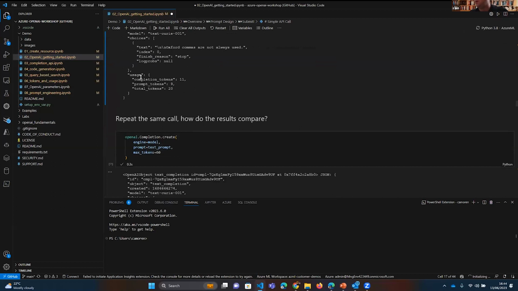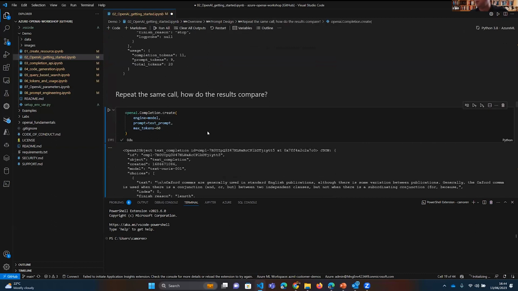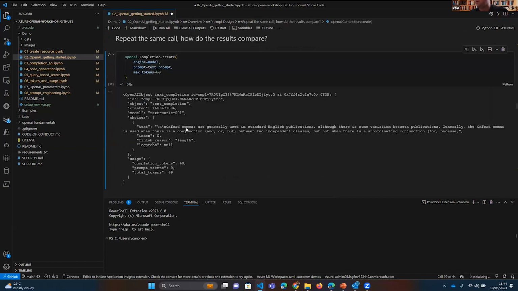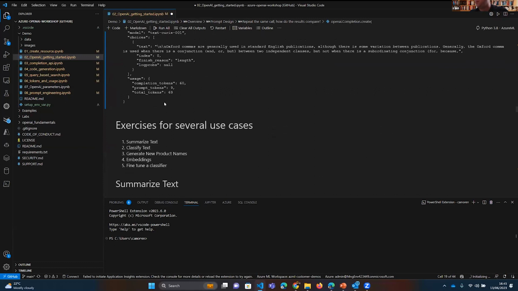It also gives my usage. So I used 11 tokens and 9 for the prompt, and then a total of 20 tokens. This is how much I will pay. If I execute again, it says Oxford commas are generally used in standard English publications, although there is some variation between publications. So OpenAI created that text for me.